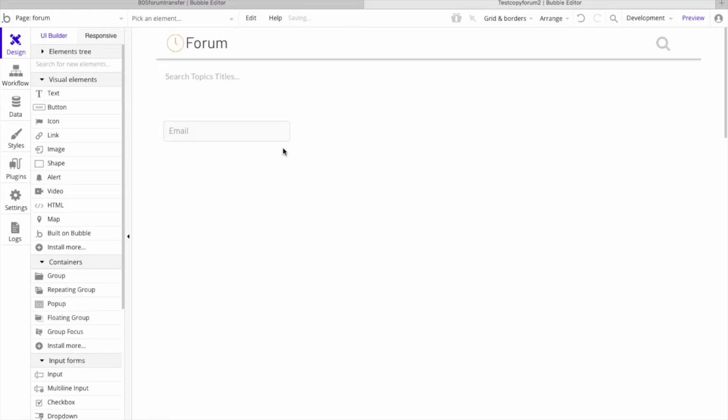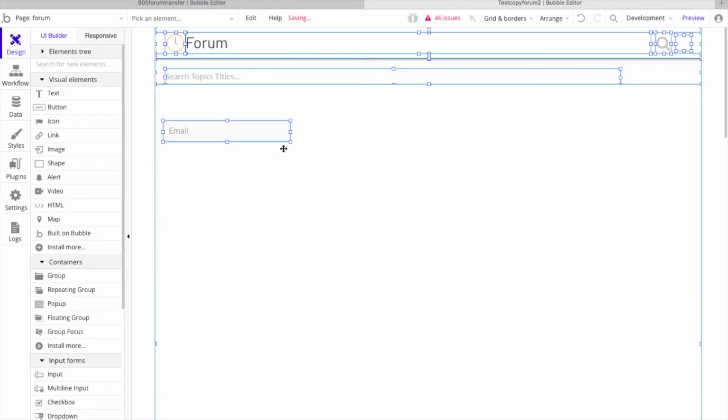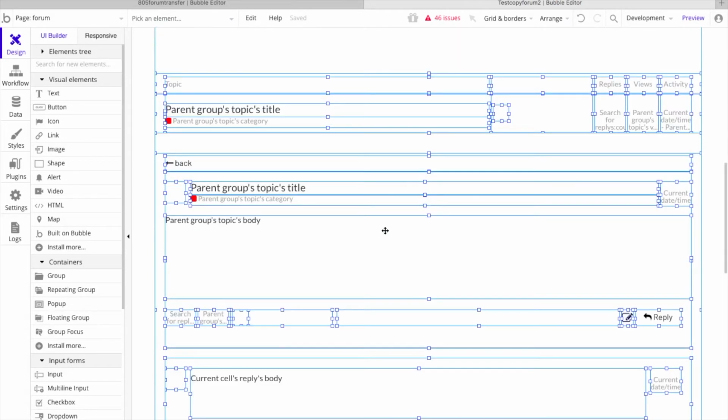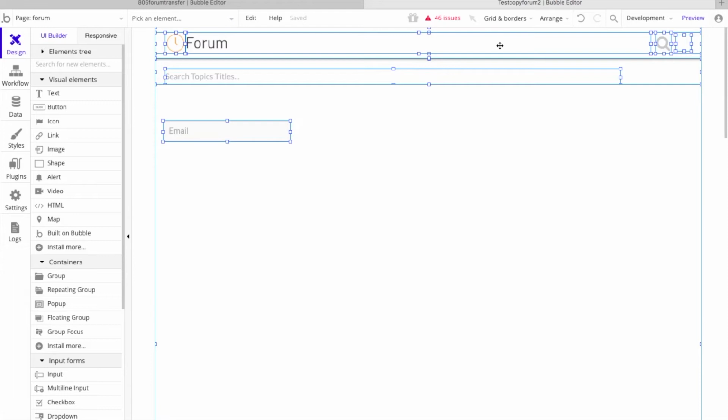So there's about, let me see, 46 issues. We'll go through them within just a few minutes. They're very quick to go through. And let's just make sure it all copies over correctly. Okay, looks like it didn't copy over correctly, so let's go ahead and undo.